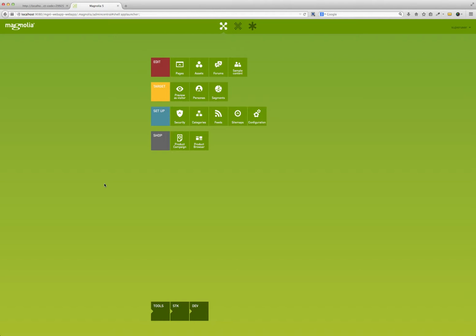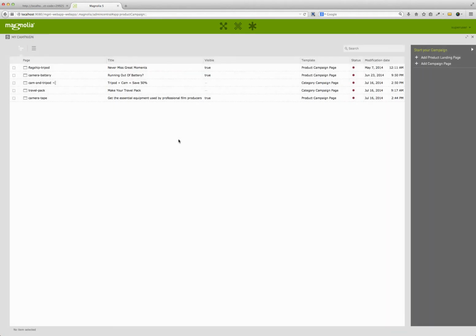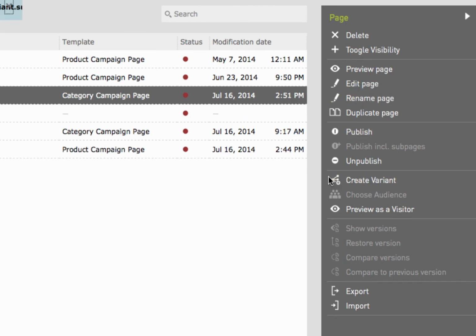Magnolia 5.3 adds easy-to-use personalization features that let marketers do even more. Using a graphical interface, you can create different product landing pages for different markets. To see how this works, let's go back to the product campaign app. Let's say for the Swiss market that I want to promote a different camera than for other regions. With personalization, this is easy. First, I select an existing landing page. Then, I create a variant of this page and select a different camera to display in the variant.